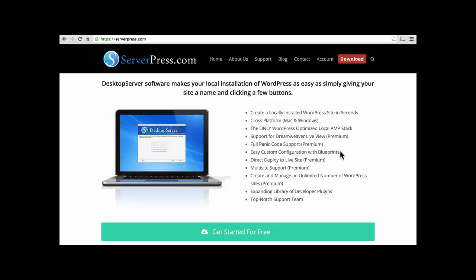The free version has custom configuration with blueprints, which means that you can create a WordPress install, get all kinds of custom configurations, and then save that so that you can spin it up later. That way, if you have a common testing environment, you can recreate it over and over again.